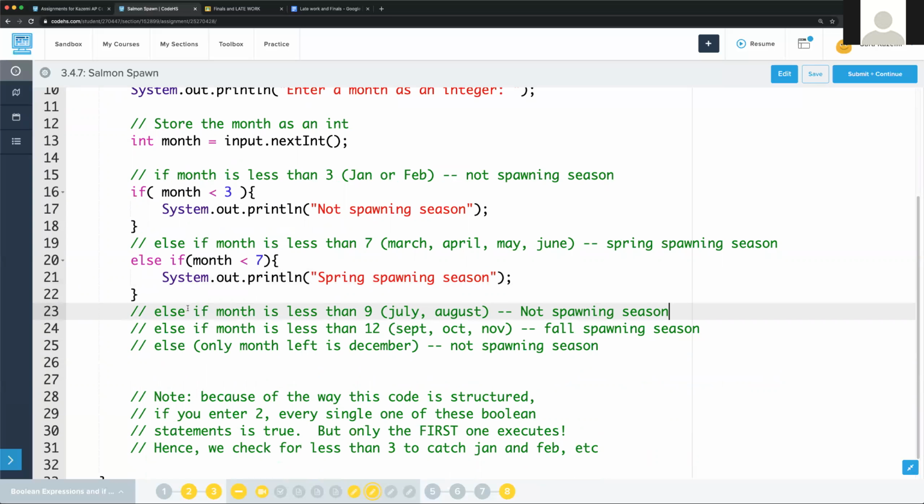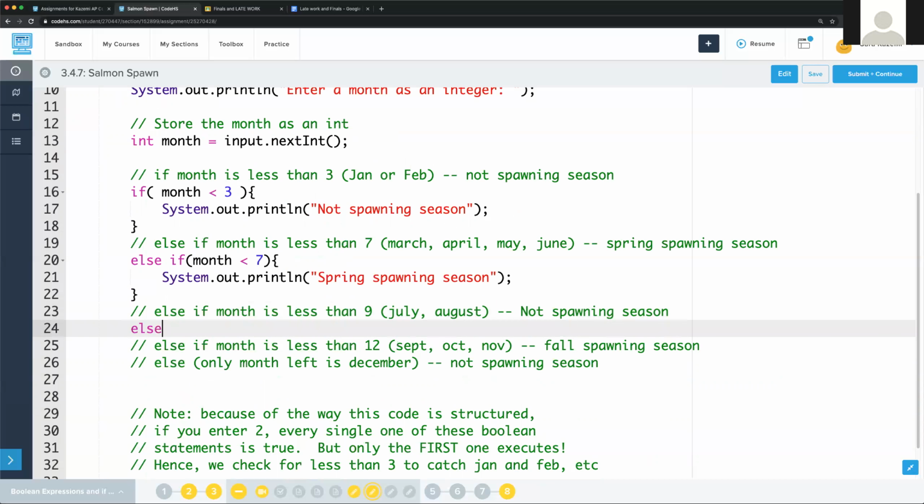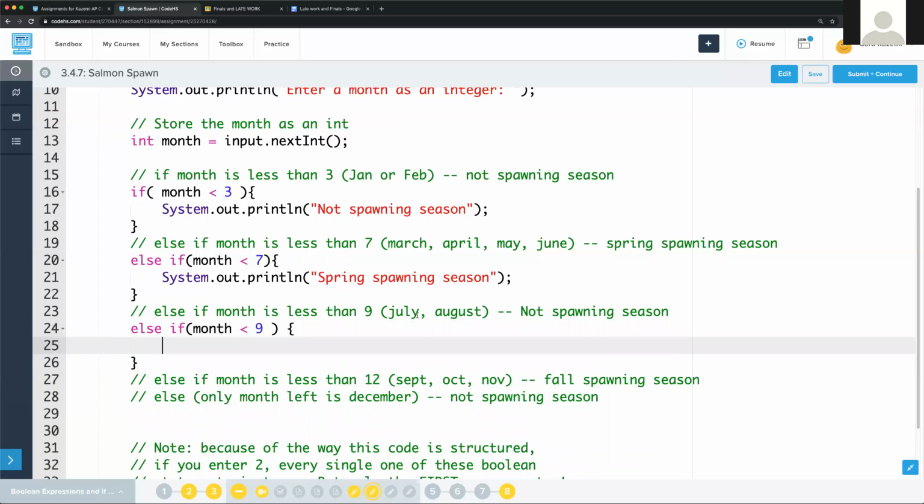On the next one, they tell us we need to have an else if to check to see if the month is less than 9. And I'll go ahead and add that, else if month is less than 9. So if these two are false and we're down here checking to see if the month is less than 9, we know that it's not January through June, so it must be July or August. And so we can print out that it's not a spawning season.